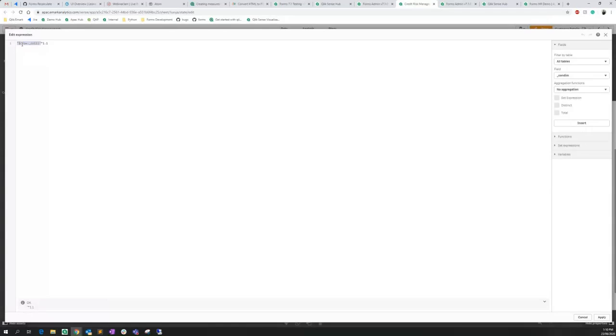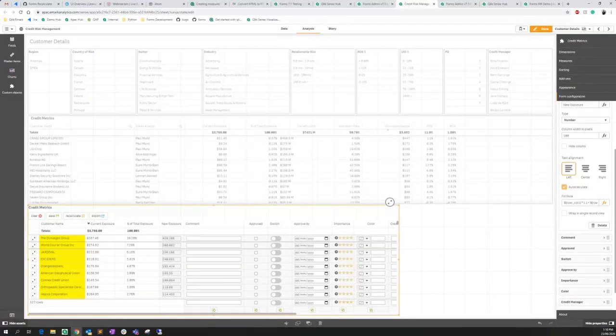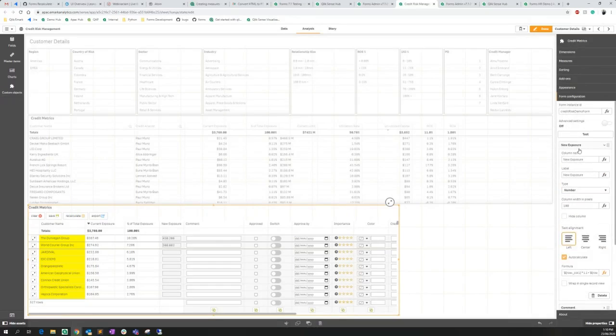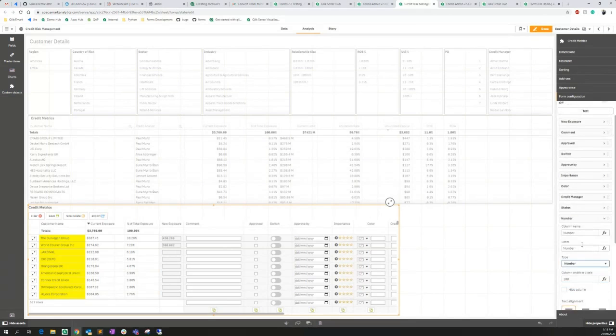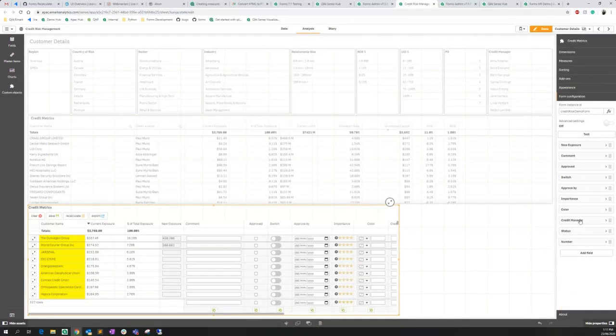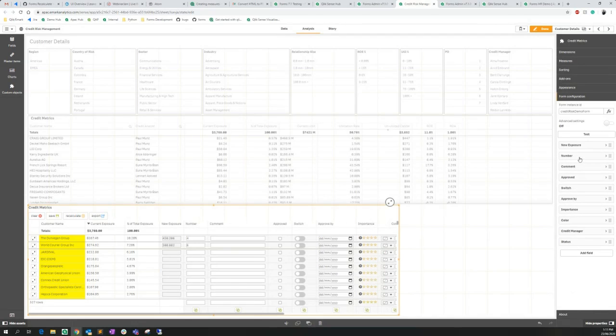I can also do, for example, let's create some other field. I'll for now just add plus, and let's call this field new field. Let's call it a number. So now it will be empty because this field doesn't exist. So let's create a number field. Let's give it a type number, and let's move it as well on top next to our new exposure.